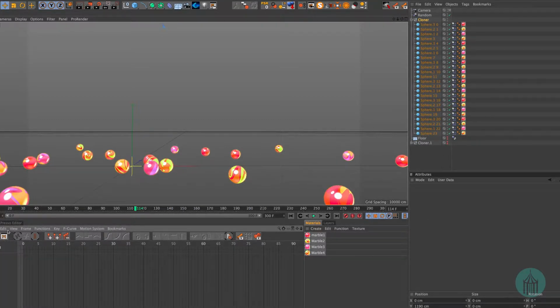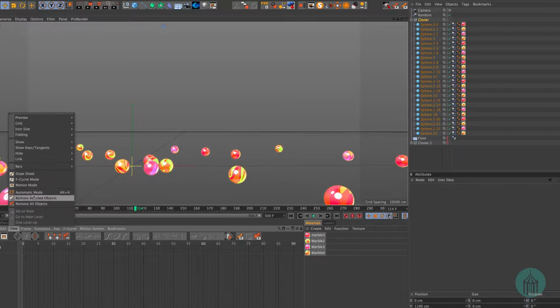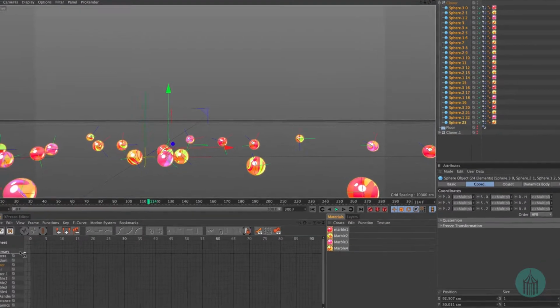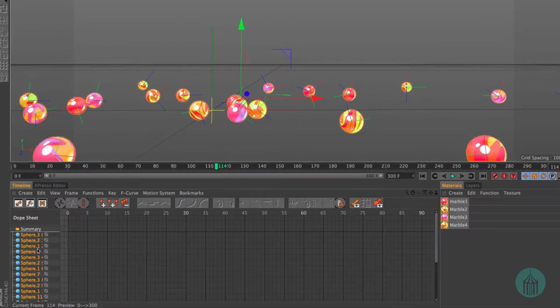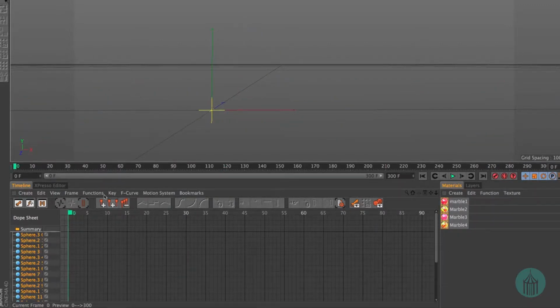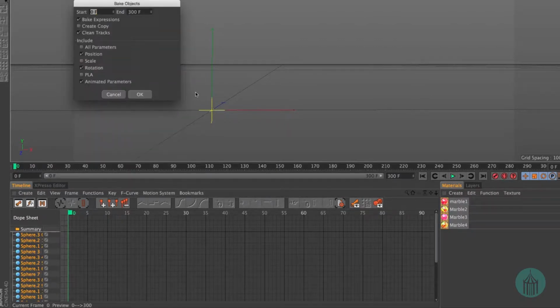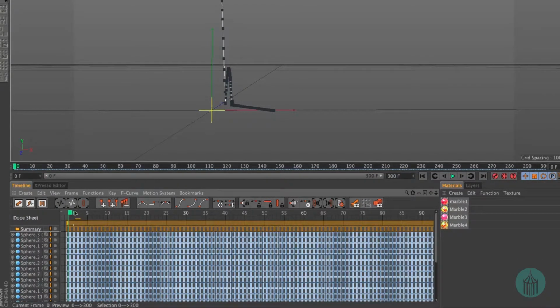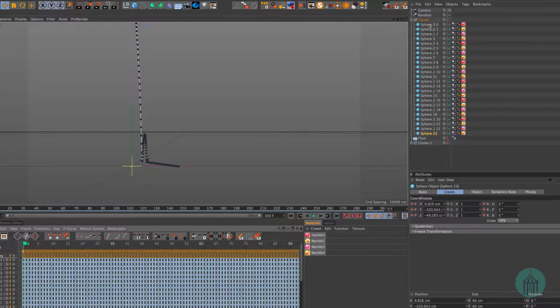Well, let's go to our timeline. Under the View menu, we'll go to Automatic Mode to select it. We will select all of our marbles and drop them into the dope sheet. Let's set this back to 0. With all of them selected, go to Function, Bake Objects. In this dialog box, leave everything the same. Make sure that Create Copy is turned off. We don't want to add additional copies for all of these. We are going to bake these actual objects. Say OK, it runs through, and there we have created keyframes for each one of our objects.